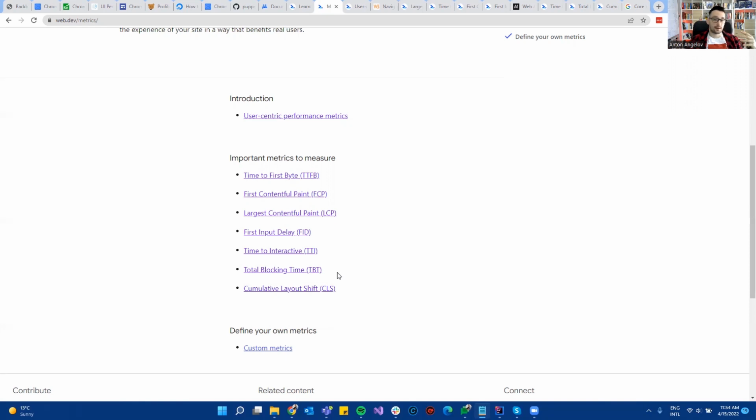Then you have Total Blocking Time. This measures the total amount of time between First Contentful Paint and Time to Interactive where the main thread was blocked for long enough to prevent input responsiveness. And I know this sounds complex, but we're going to see some tools that can help you. And then you have the last one, Cumulative Layout Shift, which is basically a score of all unexpected layout shifts that occur between when the page starts loading and when its lifecycle state changes to hidden.